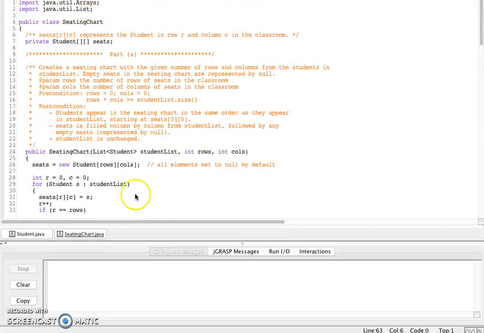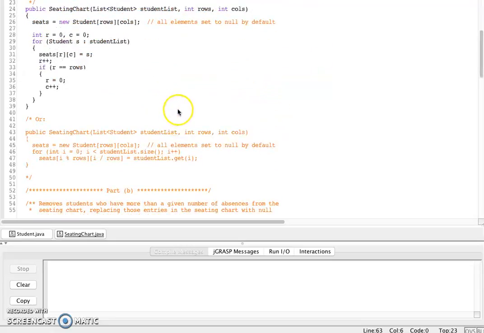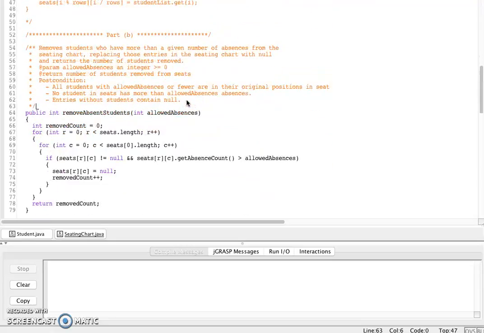That is how to make a seating chart with code, and how to remove students who've been slacking off and staying at home.